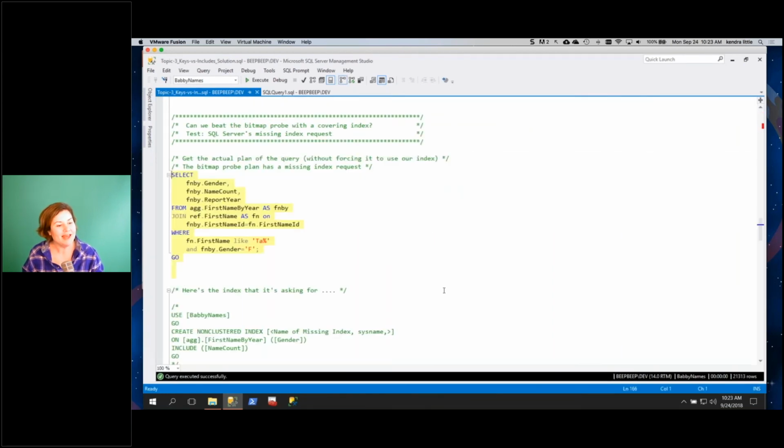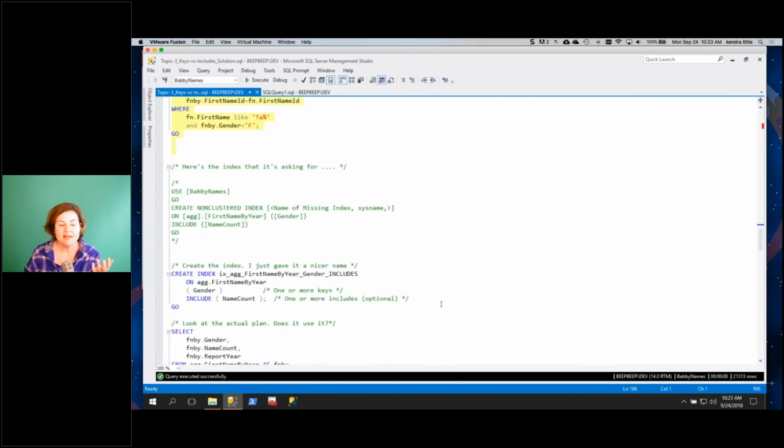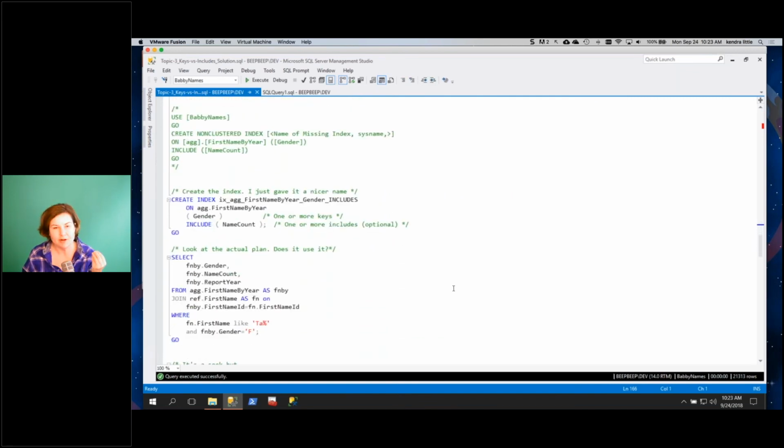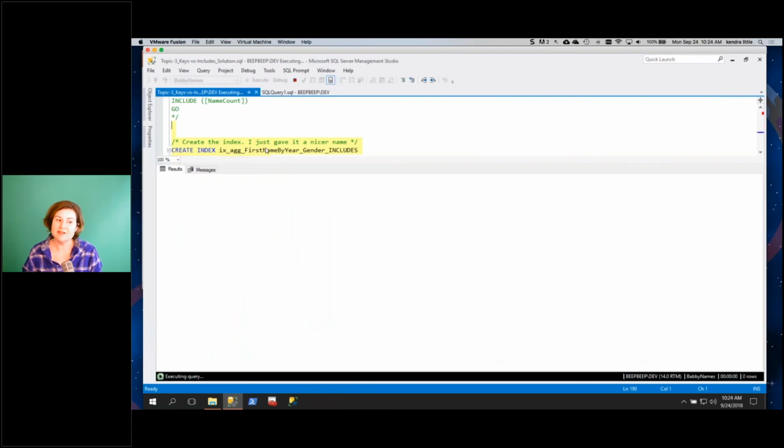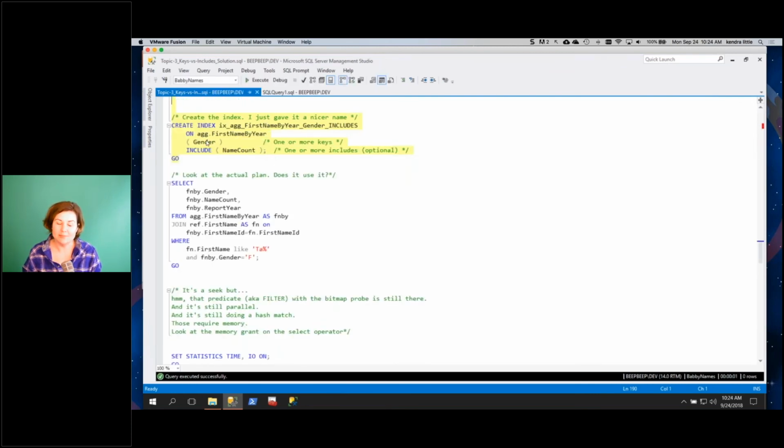But let's go ahead. There's a lot of hype these days about artificial intelligence and how soon computers will do everything. They're not there yet. That's what this demo is going to show, that we still have job security because we can out-index SQL Server. I did give it a nicer name this time. I didn't give it the name of shame, but I am creating an index on what SQL Server suggested, which is gender as the key, include of name count.